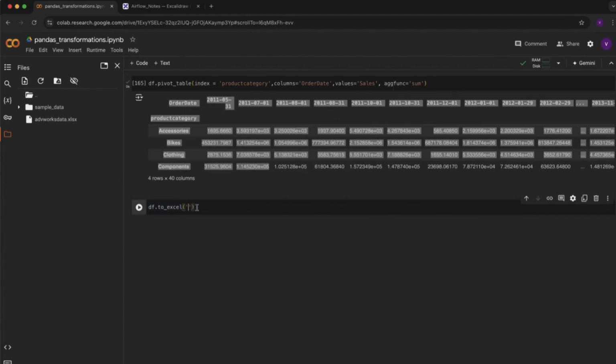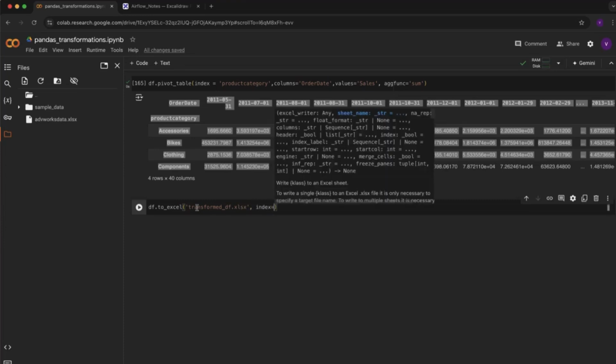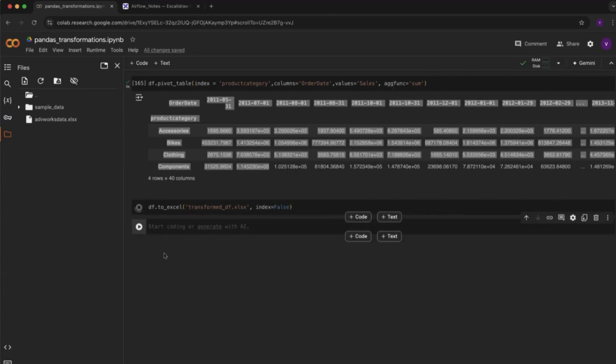I'm doing Excel. I'll say transformed data frame dot to Excel, with the extension XLSX, right? And do you want the index? No, I don't want the index, so I'll put False. So when you run this, the data frame is stored into the new file.